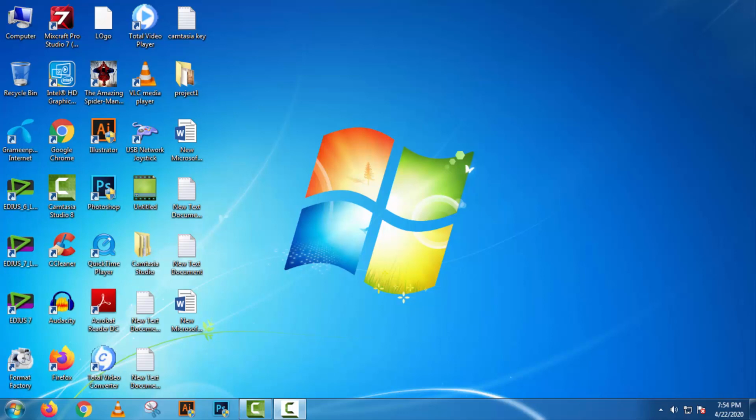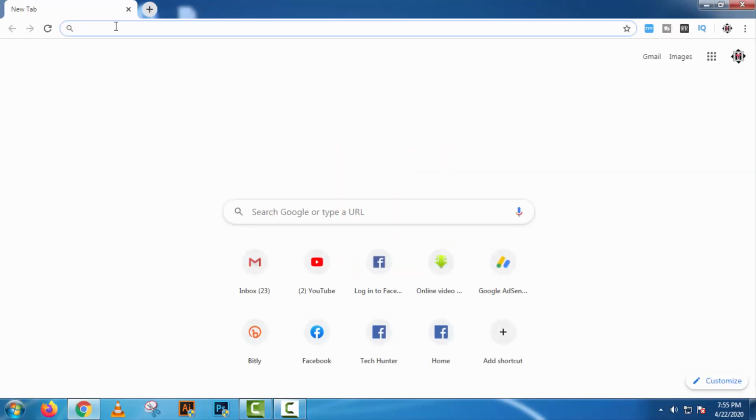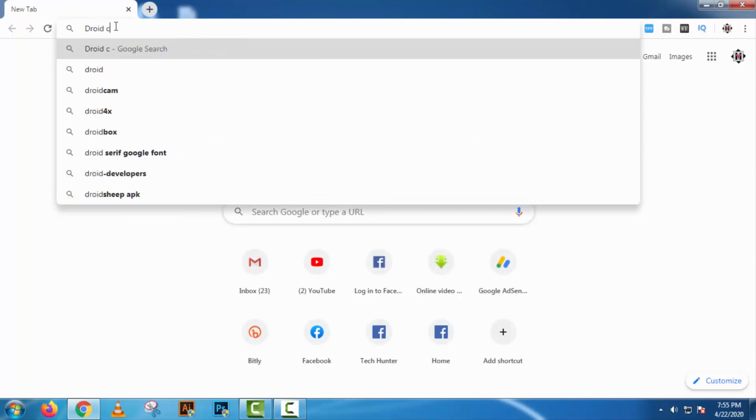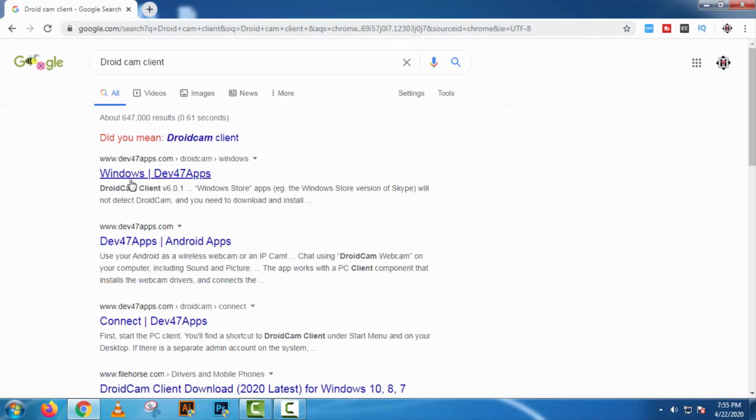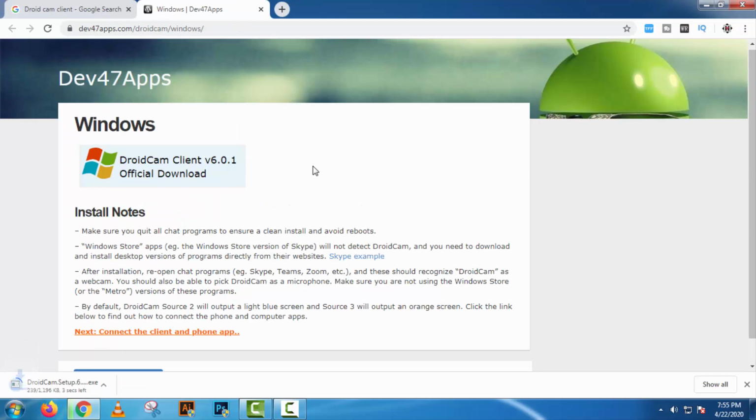Okay, let's begin. First, open a browser, whichever is your favorite, and here search for DroidCam client. Open this first link, this is the official website, and it's for Windows also. Here just click on download. It's very easy to download.